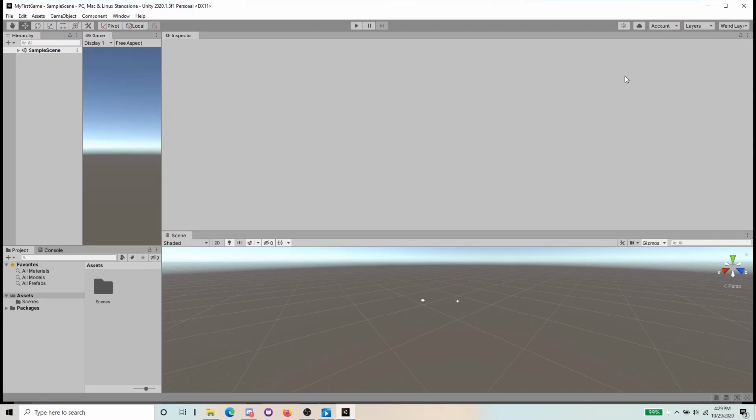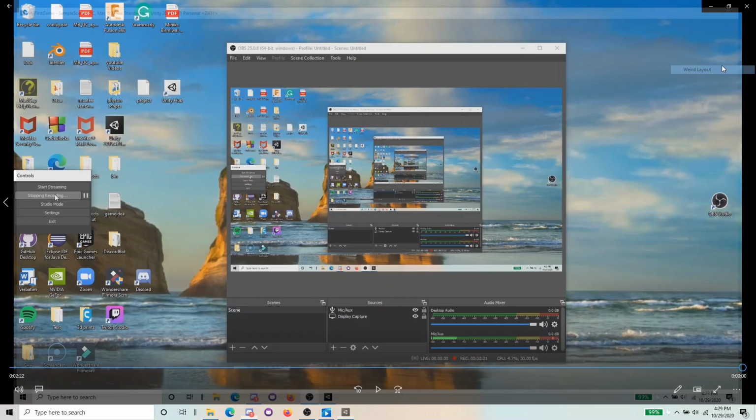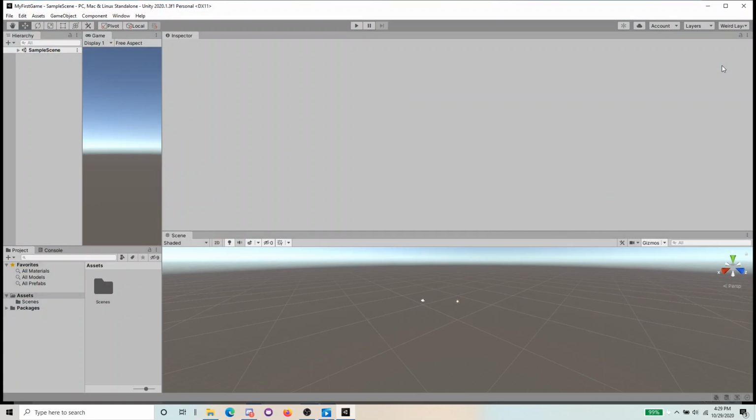And so now if I ever wanted to come back to this easily, I could just simply click on weird layout and I'd be here. This is especially useful if you're doing tasks such as modeling and programming, and if you want to switch between multiple tasks very quickly.